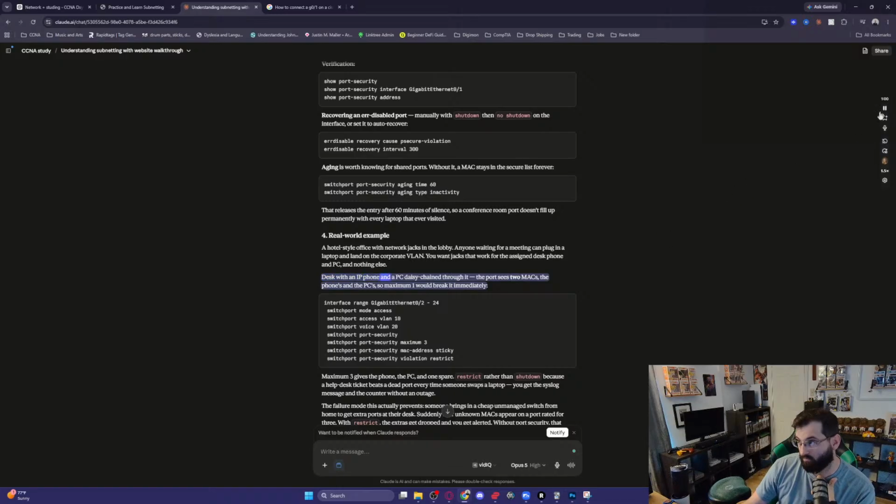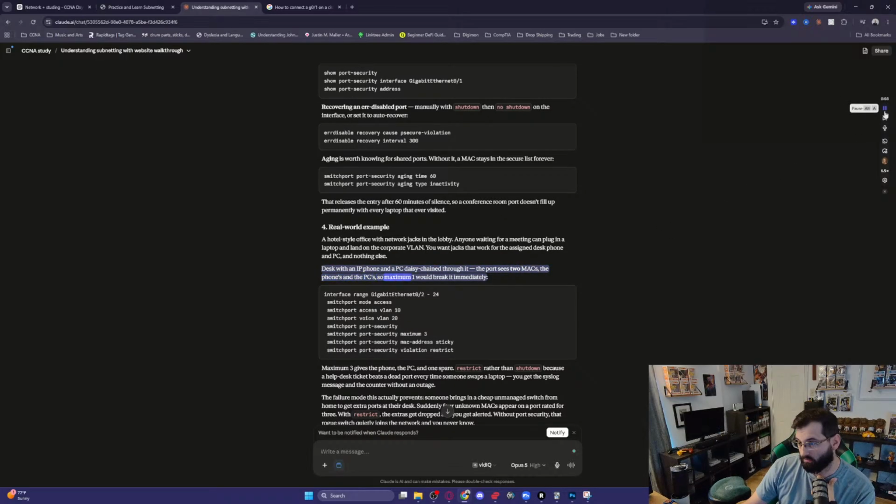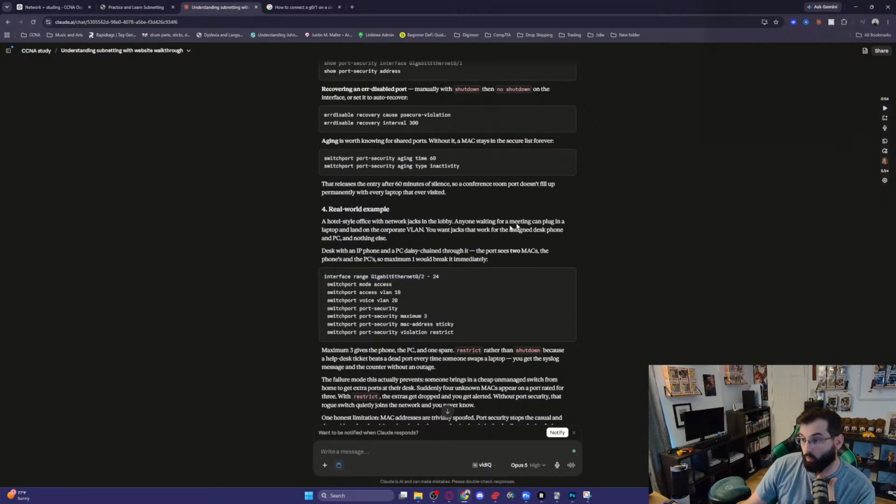Desk with an IP phone and a PC daisy chain through it. The port sees 2 MACs, the phone's and the PC's, so maximum 1 would break it immediately. Interface. Wow, so even if you daisy chained it, if you had this on your port, you plugged in your phone, and then you daisy chained the PC into the phone, it would still shut down the port. That's wild.